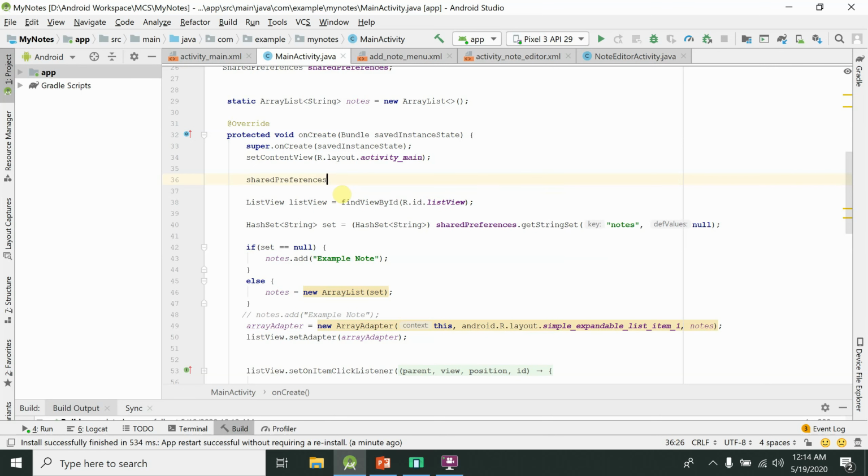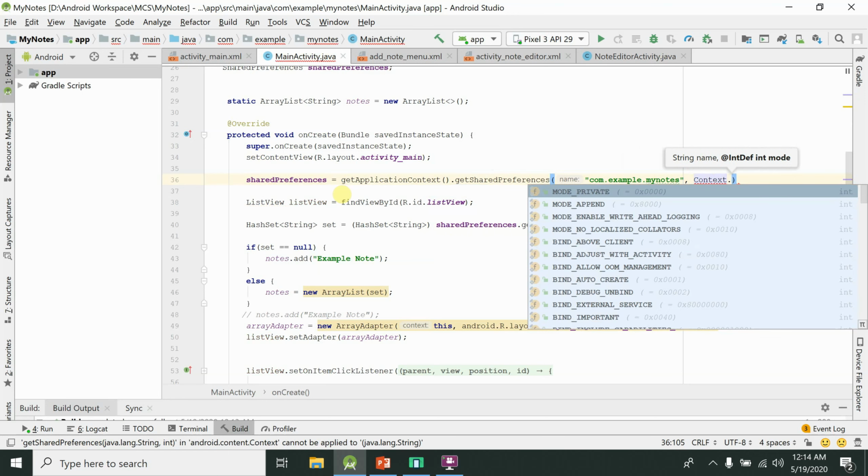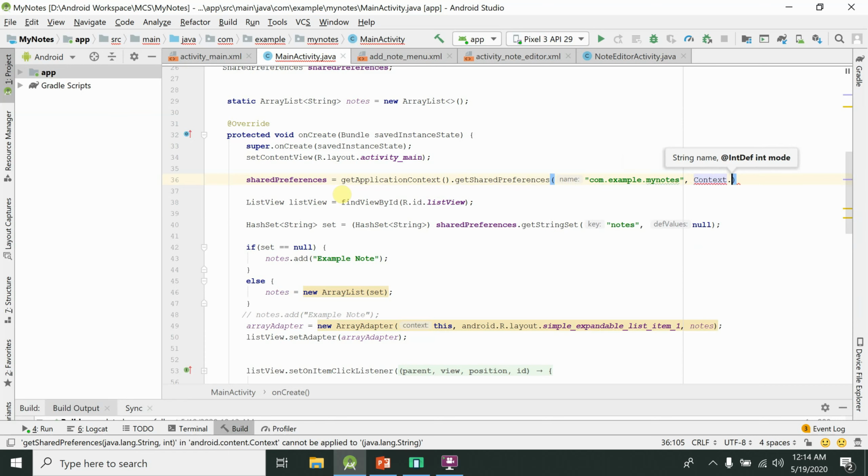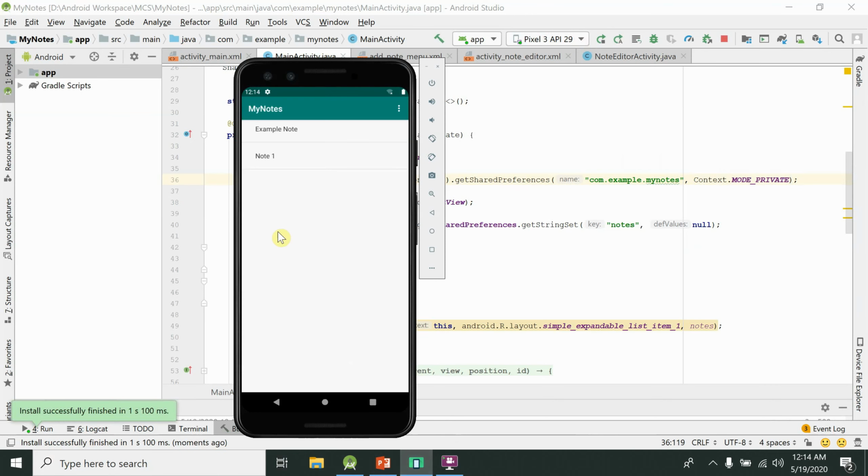So I would write here shared preference, get application context dot get shared preference, and give it your package as the first argument, and the second argument is context dot mode private. So I think this line was giving us an error. So let me rerun it, and I hope that this time there will be no logical error. You can always go to logcat and see what type of error it is.